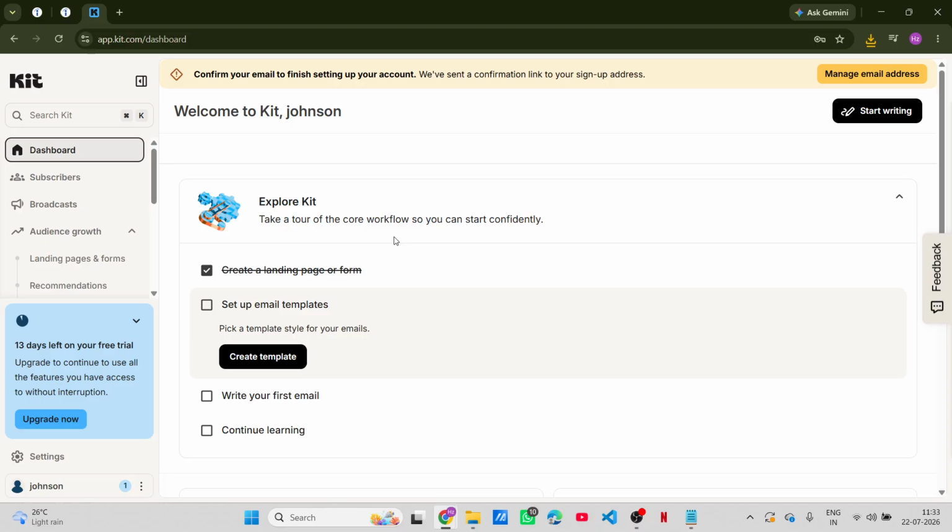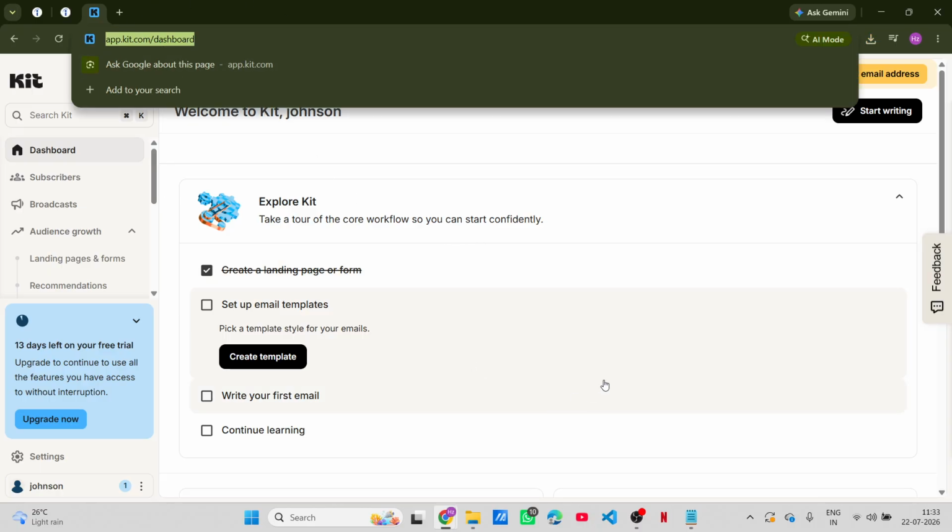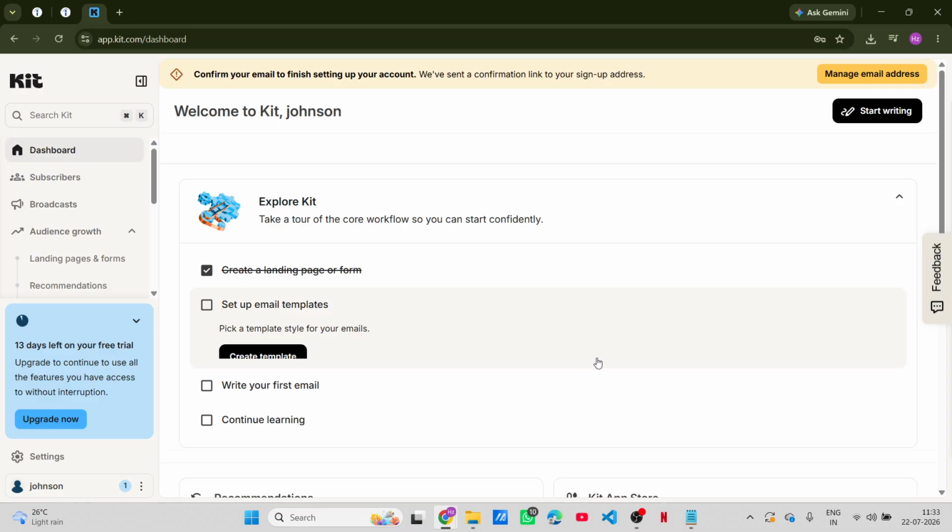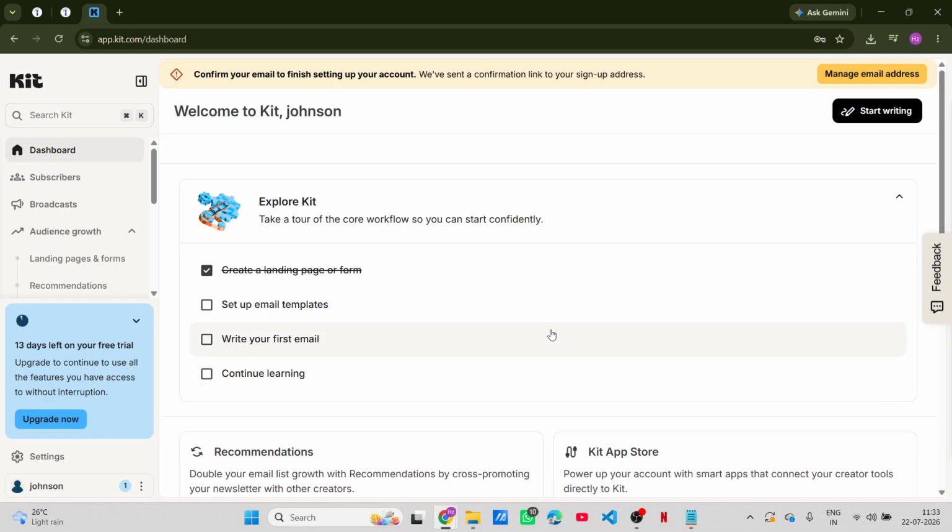To get started, you'll need to log into your ConvertKit account. So go ahead and open your web browser, type in convertkit.com, and sign in with your credentials. Once you're in, you'll be greeted by your dashboard, which is packed with lots of useful tools and options.